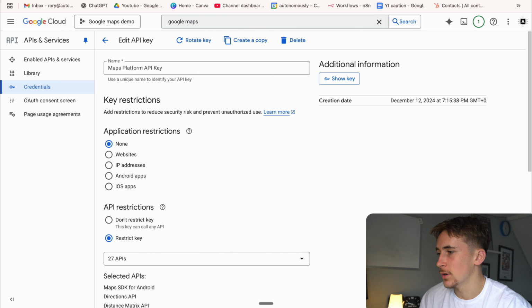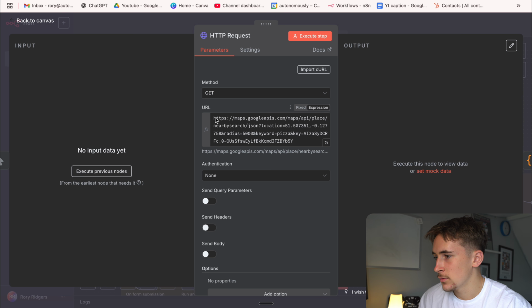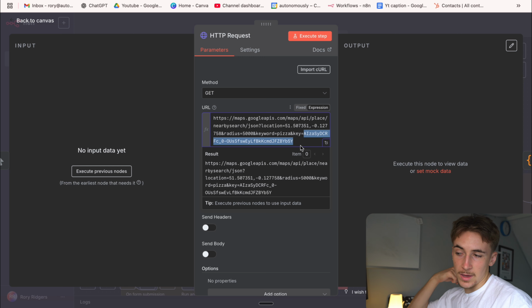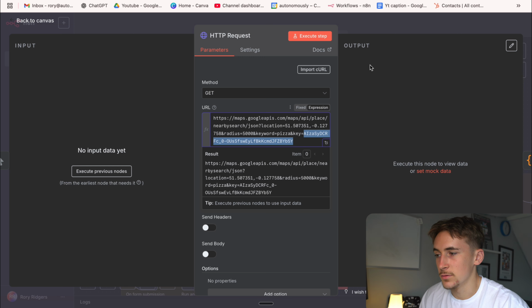And if you come back over to n8n, you can see in here this is the URL that you're going to be using, and in here you can set the location, the radius, and also the keyword. And then here it's just going to be your API key that you can add in that you would have just got from here. And then this is going to give you some general information.